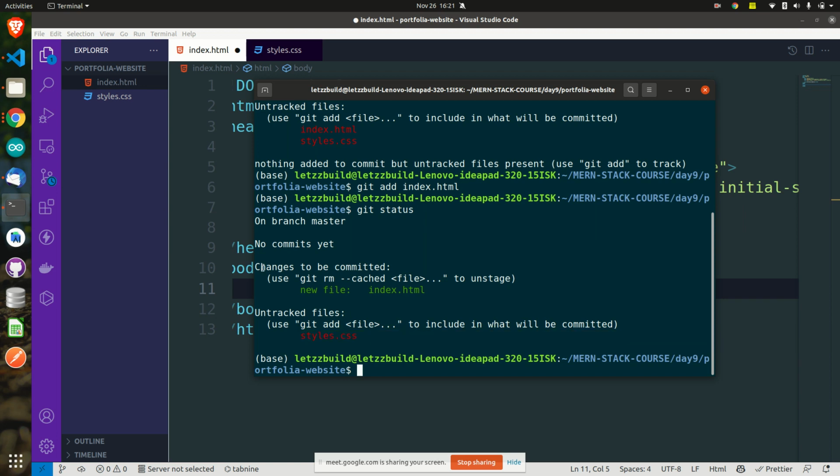Now what is it saying here? Changes to be committed. Changes to be committed means what? The guest has come on stage, but his photograph is still not taken. Please take a photo of him. You're getting this point? What I'm trying to say?